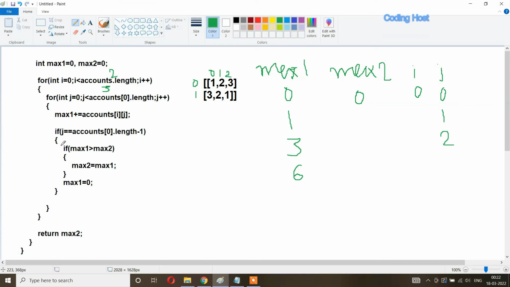So this if condition is true, then it will check inside this if statement if max1 is larger than max2. Yes, max2 is 0 and max1 is 6. So in the max2 variable now we have 6. Then we will make our max1 variable 0, because now we have to check the values of the next row and add them in the max1 variable.